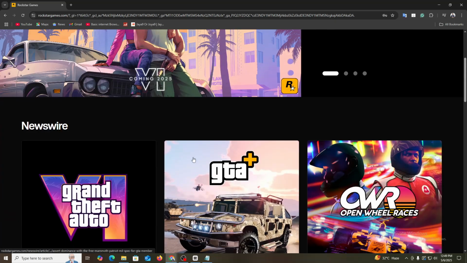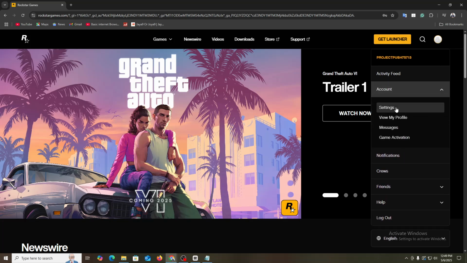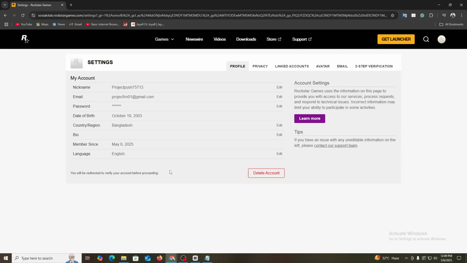In here I have the option to click on here. It allows me to go to settings. Just click over here on settings. Once I visit the settings, I will have further options to do whatever I want to do in here. I can delete the account, I can change, and I can edit everything.